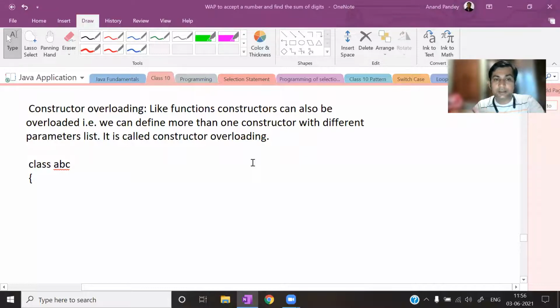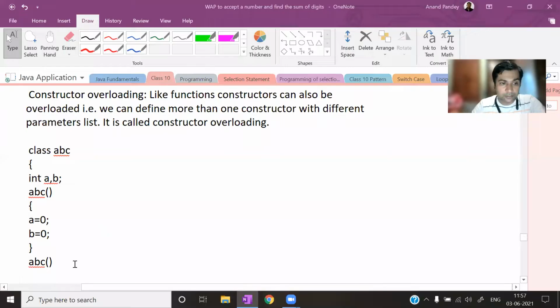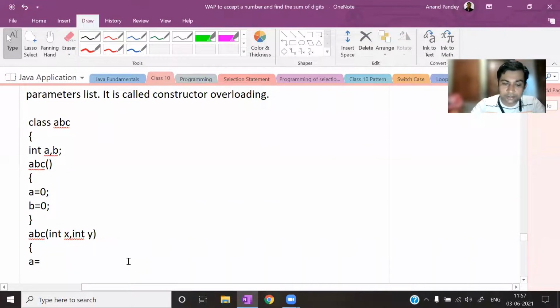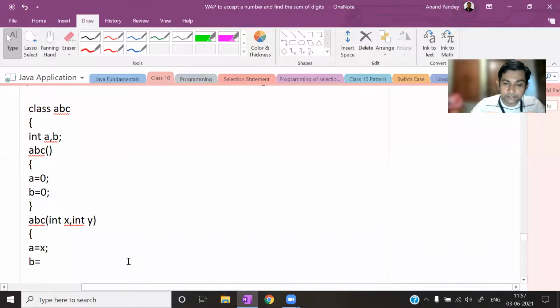So we can define more than one constructor in a class with different parameters list. Okay. So I'm writing the example here. Please write along with me. So defining more than one constructor in a class with different parameters list is called constructor overloading. Okay. First constructor, now second constructor I'm defining: int x, y. We can define more than one constructor with different parameters list. Here a equal to x semicolon b equal to y.